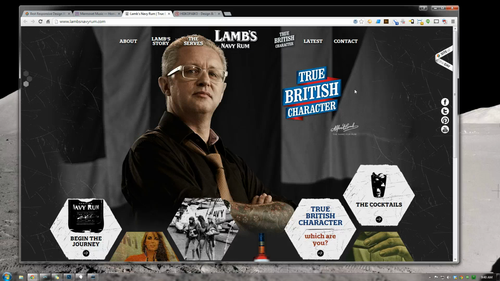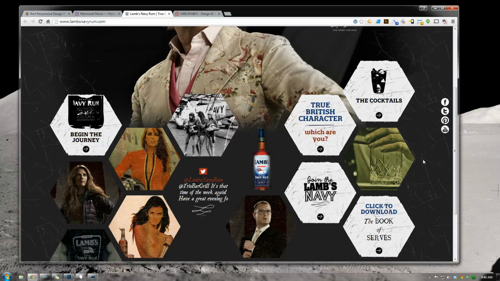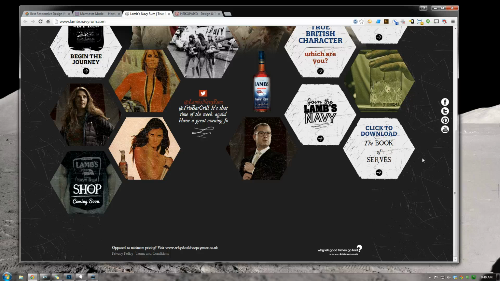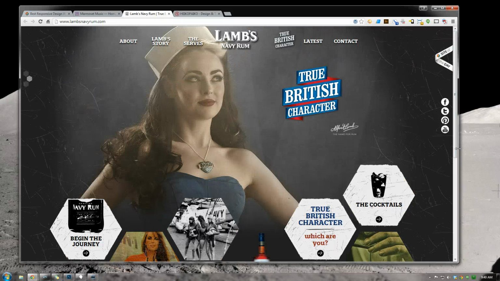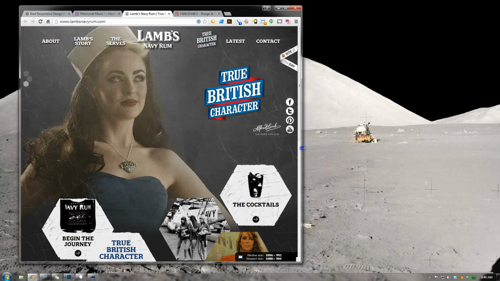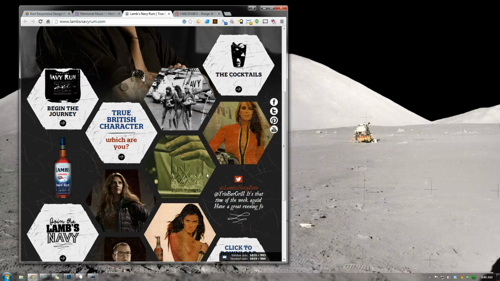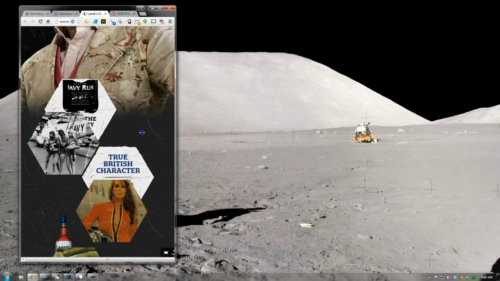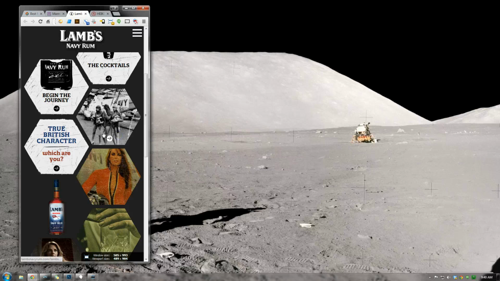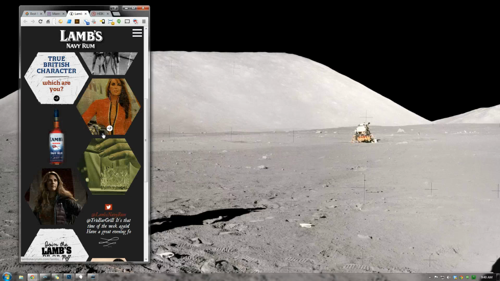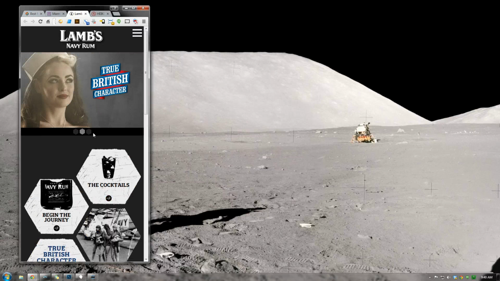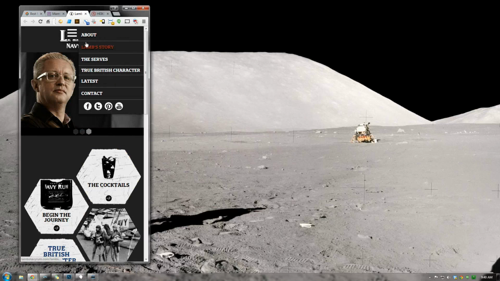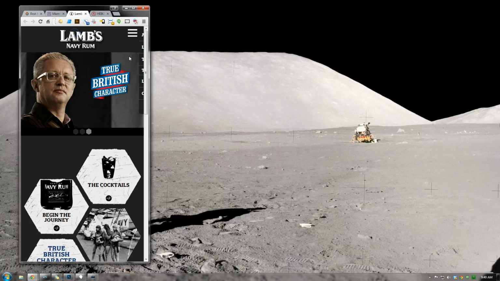The second one here is for a rum, apparently. You scroll down here, it's an interesting looking site, definitely well put together. And if you rescale it, you can see all these little tiles right here move and rearrange based on the size. If I go to a complete mobile version, again, they all rearrange very nicely, and the site still looks great even on a mobile version. Again, you have your menu popping out here.